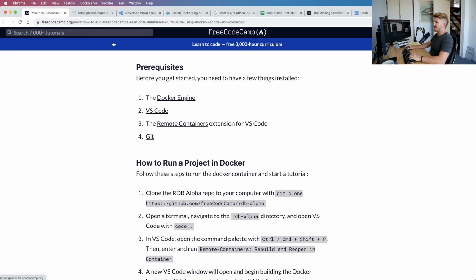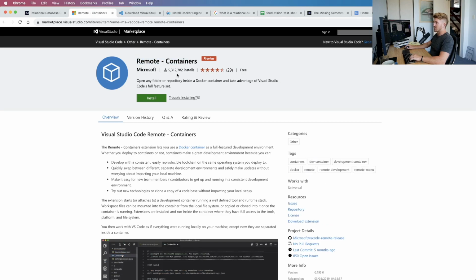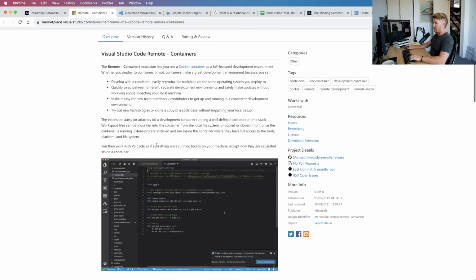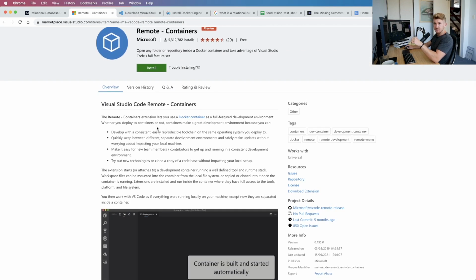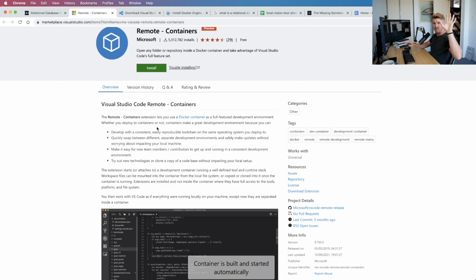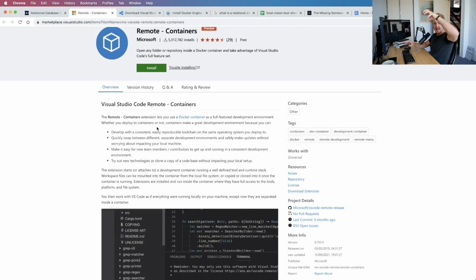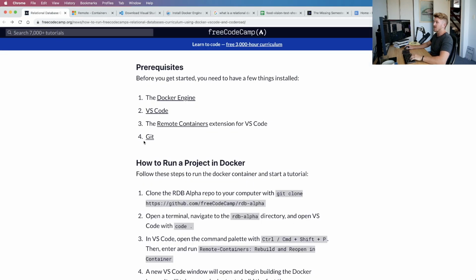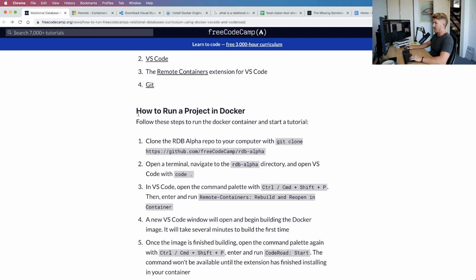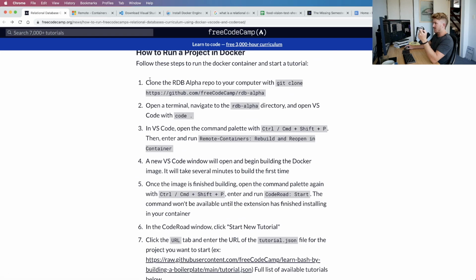So once you have Docker, a place for storing containers, and VS Code, a place for writing code, there's the Remote Containers extension for VS Code by Microsoft. It seems to work pretty well. It just allows you to run a Docker container in VS Code. So remember, the Docker container stores everything about your code in a little box. VS Code allows you to write code. Download that container into VS Code, run it using Remote Containers by Microsoft, and then Git is for GitHub and storing your progress. Once we've got that set up, we follow these steps.